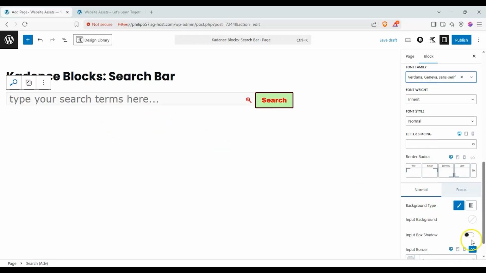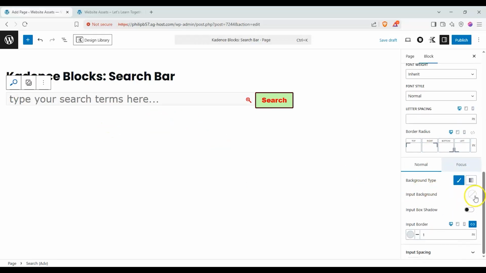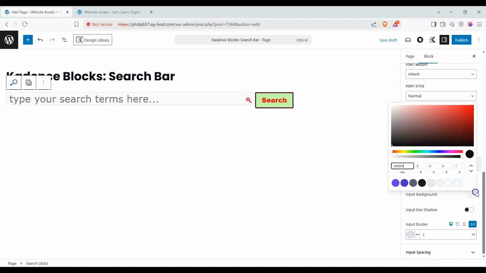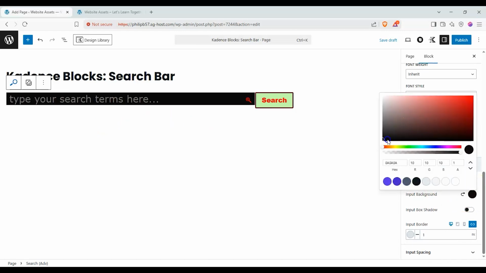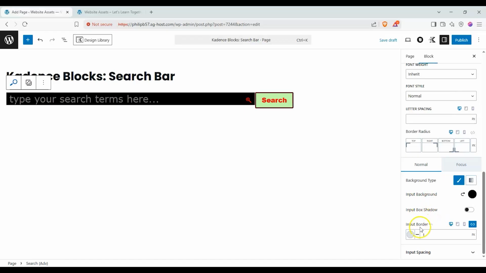And then next we have our background, which we can use normal or focus. We can have a gradient. We'll just have it as black just to keep things interesting. We can put a border. We can put a shadow on it, however which way you want.